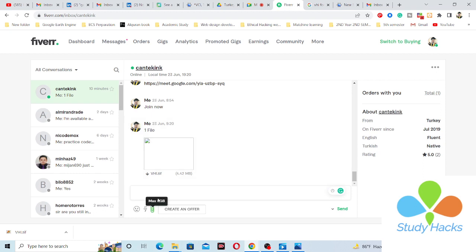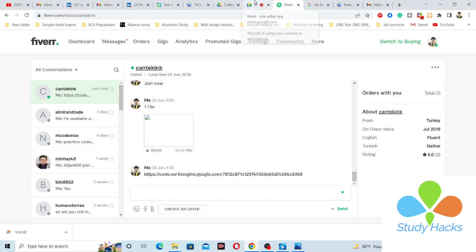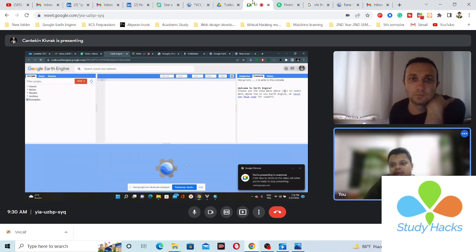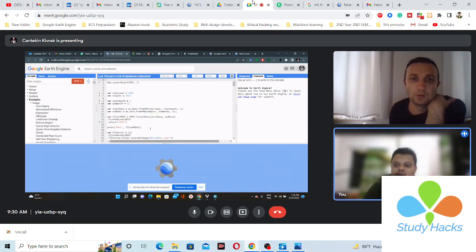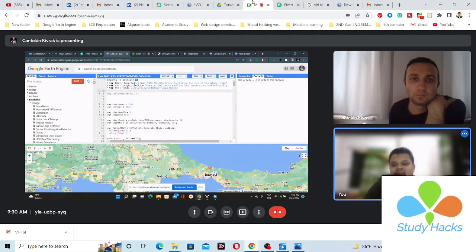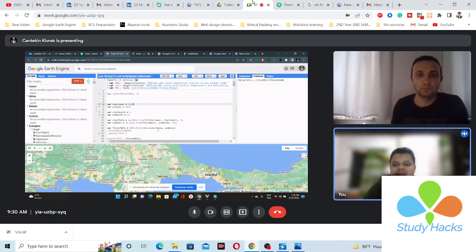So I simply share it in your Fiverr. You can see I send a link. You can just simply open the link, then you can easily access the code editor. This is the code which I developed for this result for the VHI, and you can easily change the year and the month. You can easily run this code and you can get the result.